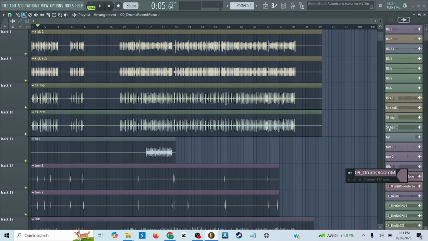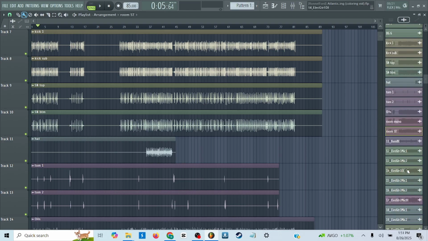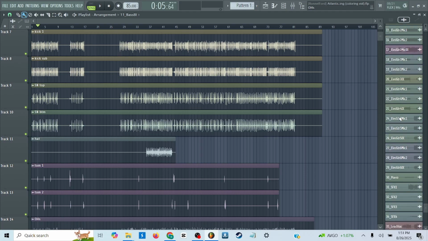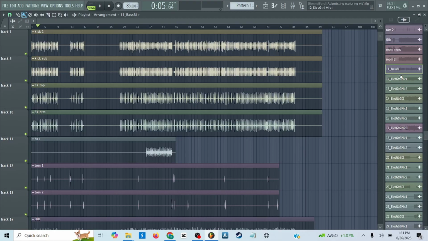Drum rooms, mono. Room, mono. Drum room, stereo. Room, ST. Bass, BI. Did this mean to be BI or DI? I don't know, but it's only one bass, so I'm just going to call it bass for now.